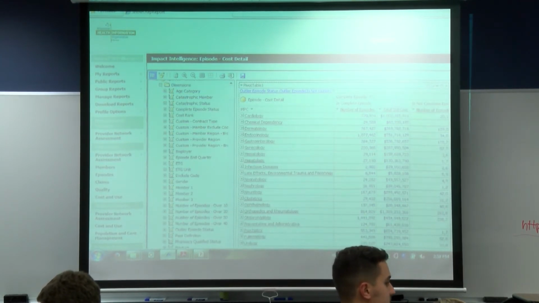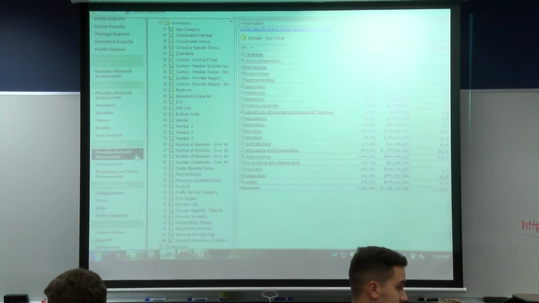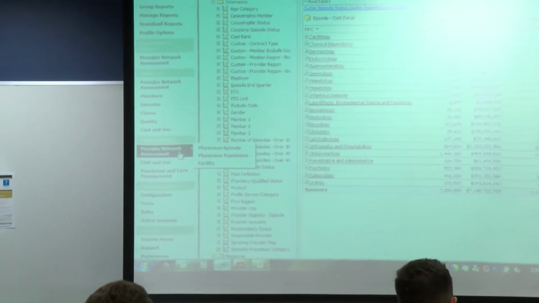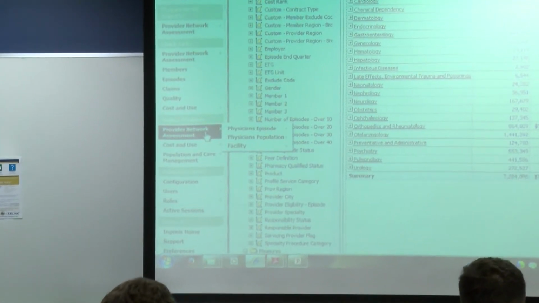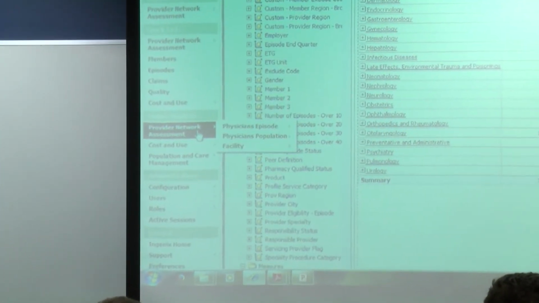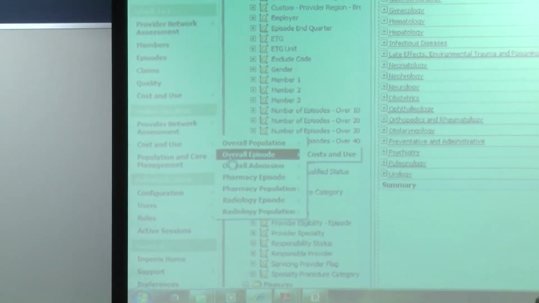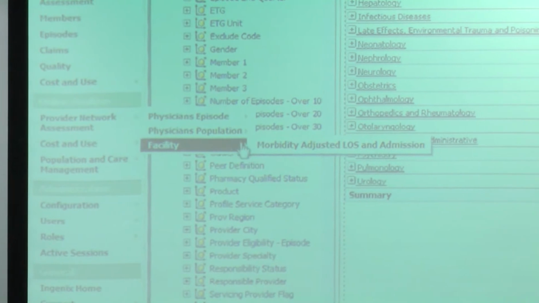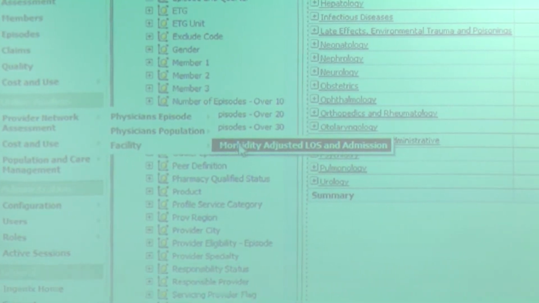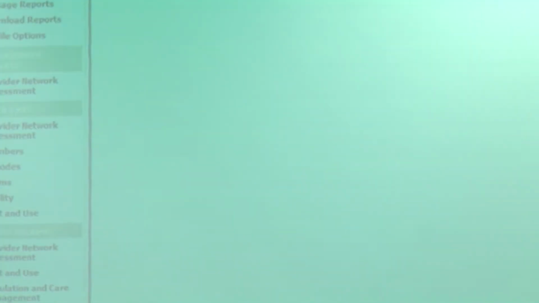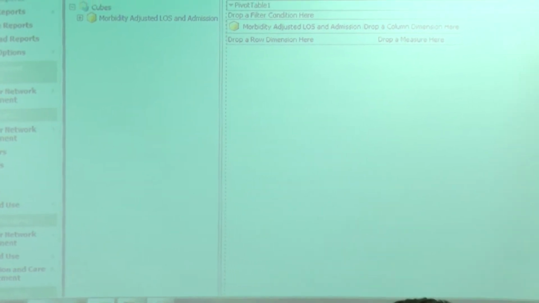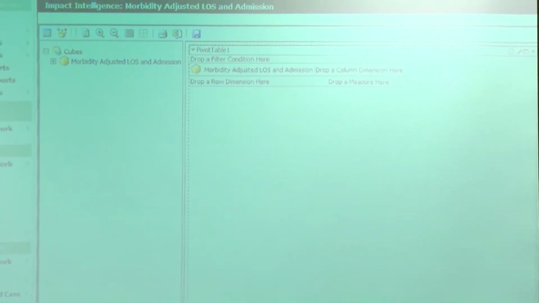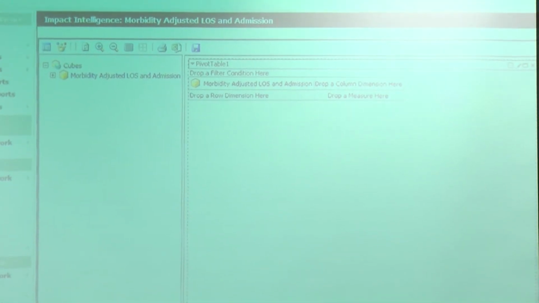That's a great question. So one of the things under provider network assessment, we already looked at episode. We looked at population a little bit. We didn't look at facilities yet. So that's where we're going to go. We'll go into facility. And it's morbidity adjusted length of stay and admissions. Your question was readmissions. Well, that's the only place in here that I saw the word facility. And facilities and readmissions kind of go together, right?